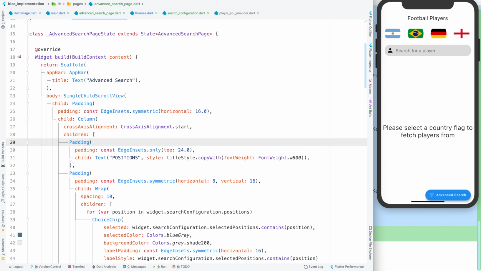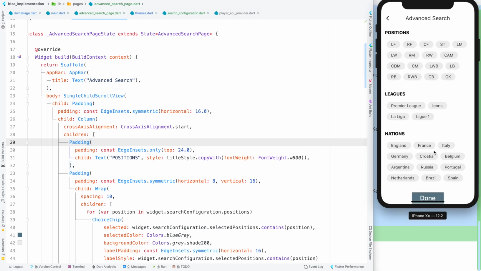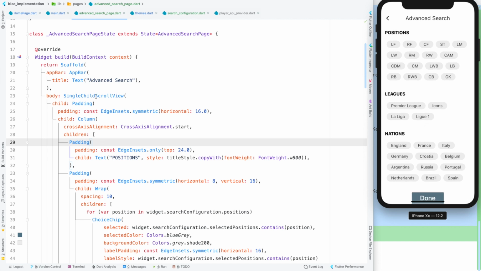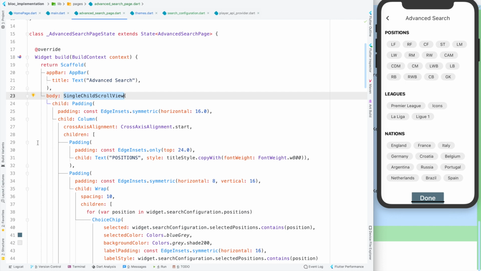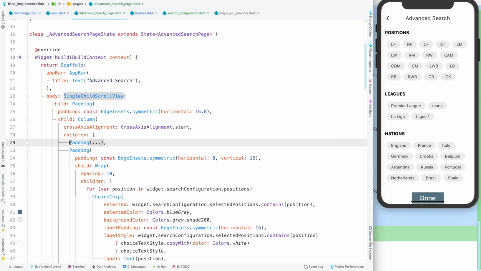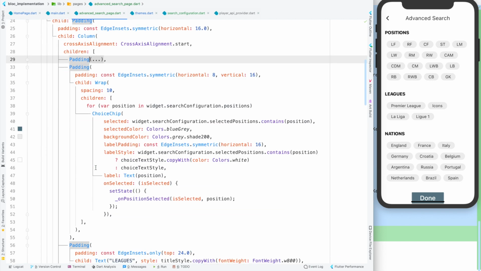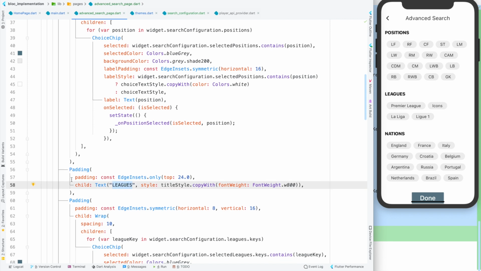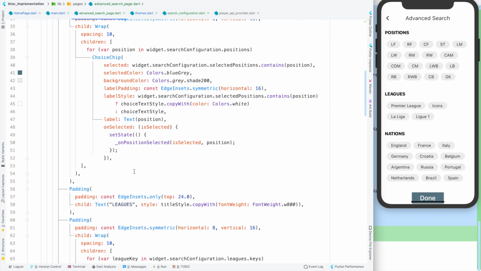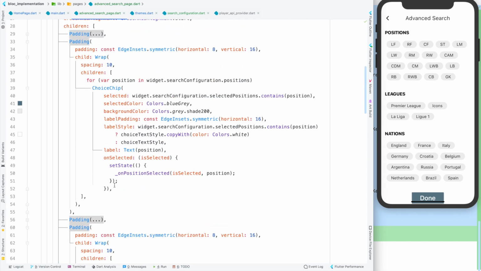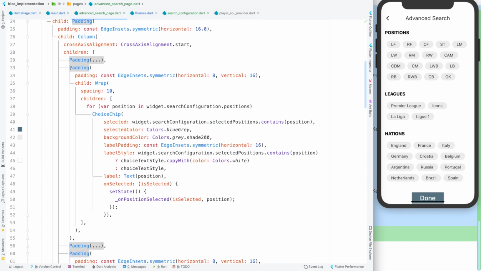So I am running this. I'm going to advanced search. This is how the page looks. It's a single child scroll view, so that's why I have used it. Then we have a positions label, leagues label, and nations label. So that is this padding, this positions. Then the same thing with the leagues, and third will be the nations. So these two things are done. Now let me explain what this padding is.